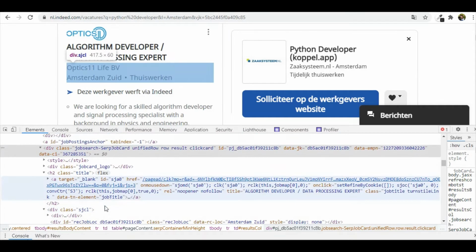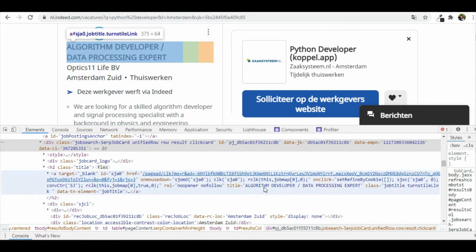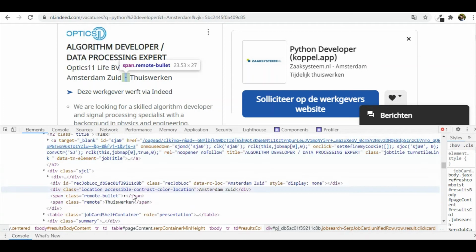What is the title? Let's go for the title. Title, you see, algorithm developer. So we are interested in actually this.